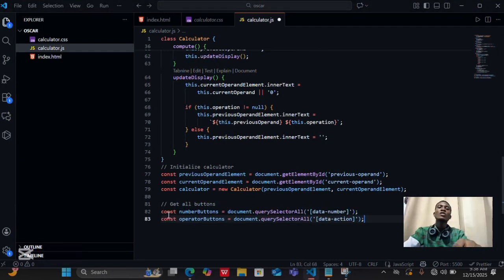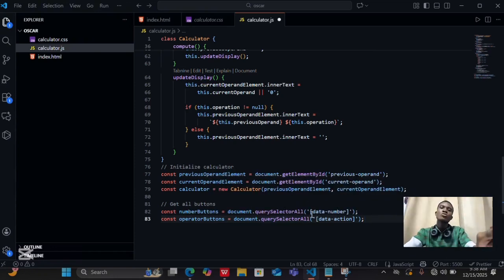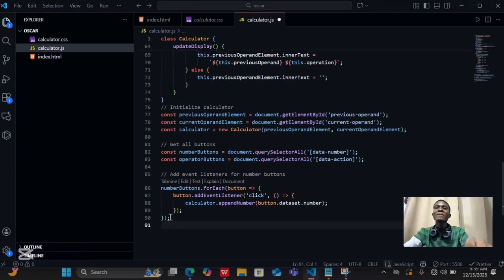So now we will get all the buttons. So we want to integrate all the buttons in the JavaScript, so that if you click on any button, this will happen or that will happen. So we will use the query selector, or that's what we will call the data number. We will call the data number.